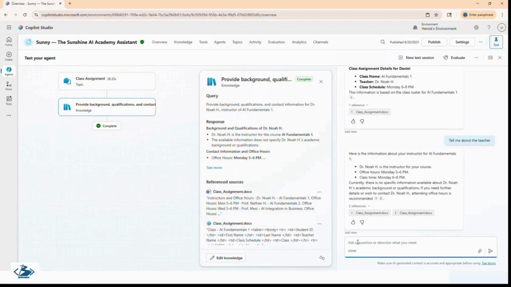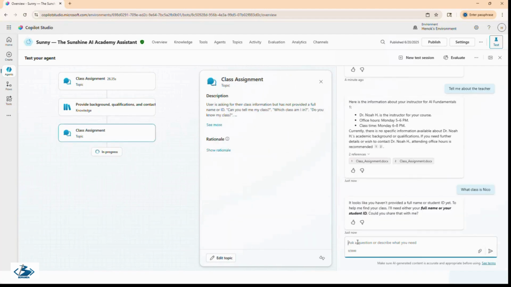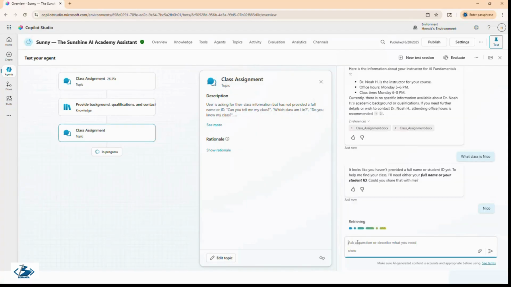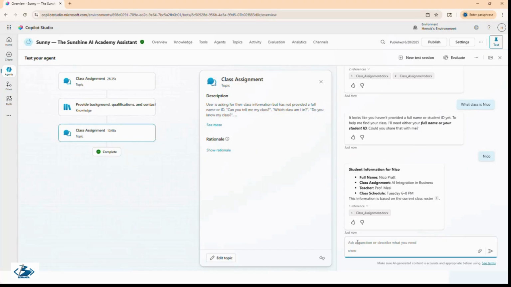So now let me ask it. Let's assume that I have a friend called Nico, and let's ask, where is Nico? Or what class is Nico? It looks like you haven't provided full name. You should know. So you go ahead and figure out where Nico is. There's only one Nico, so it figured out, okay, Nico Pratt, integration in business. The professor is Professor Mercy. This is a class. So far, so good.